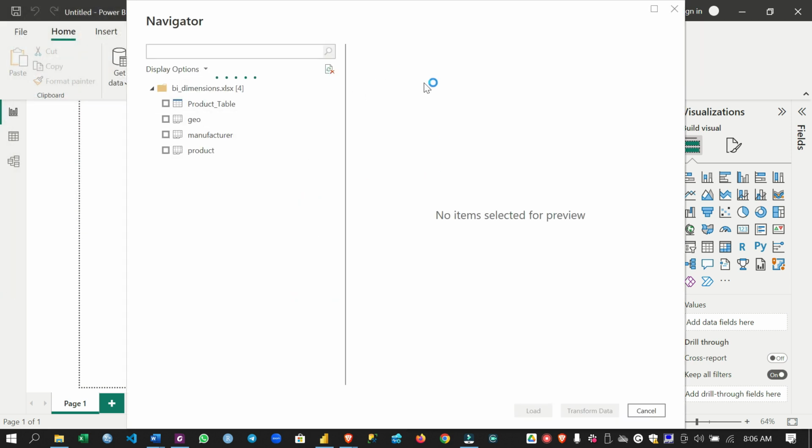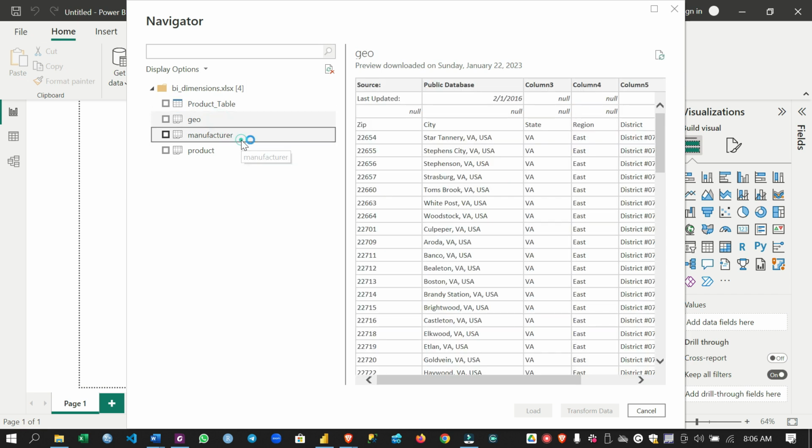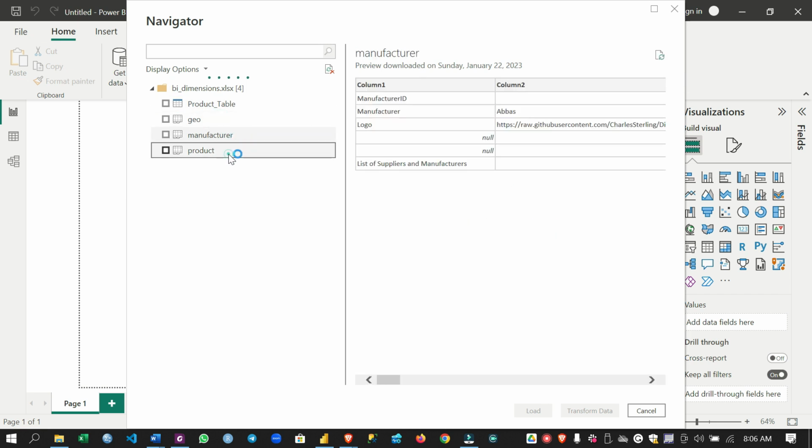You can now see that I have a window showing me that Power BI has already connected to that particular data source. Now if I have a preview of this particular data, you can see it is listing all the sheets inside my workbook. I can just click on it. I can see I'm going to have a preview of each sheet under this particular BI dimension workbook. So I'm going to click on geography. You can see I can have a view of manufacturer. I can also have a view of products.